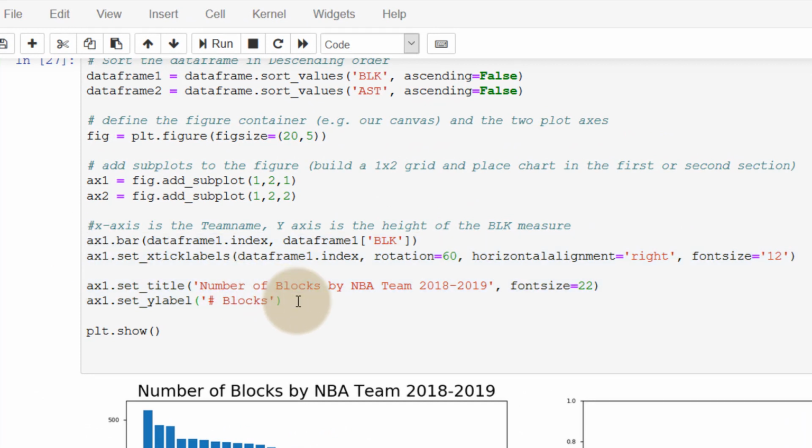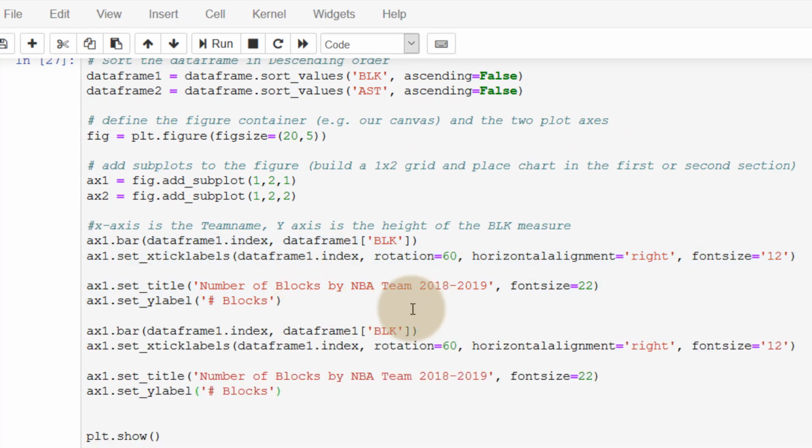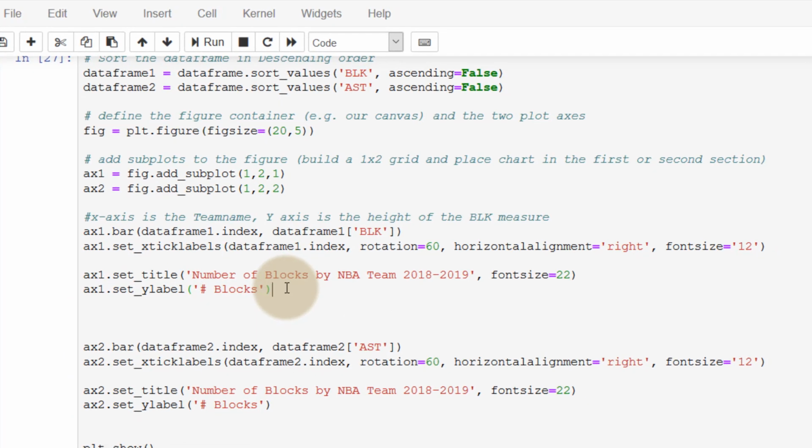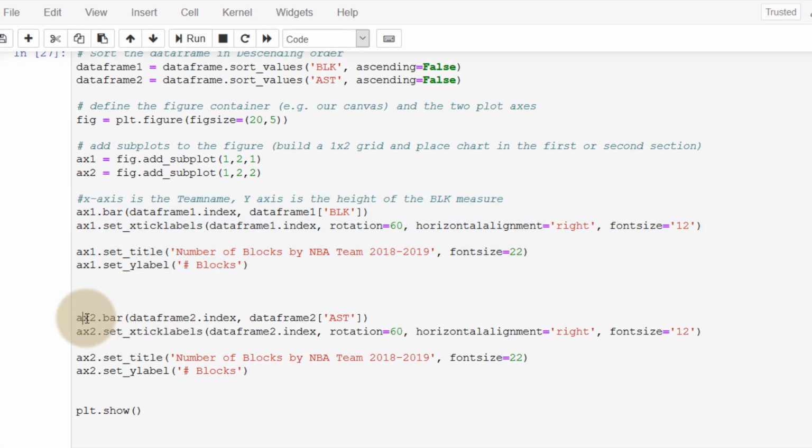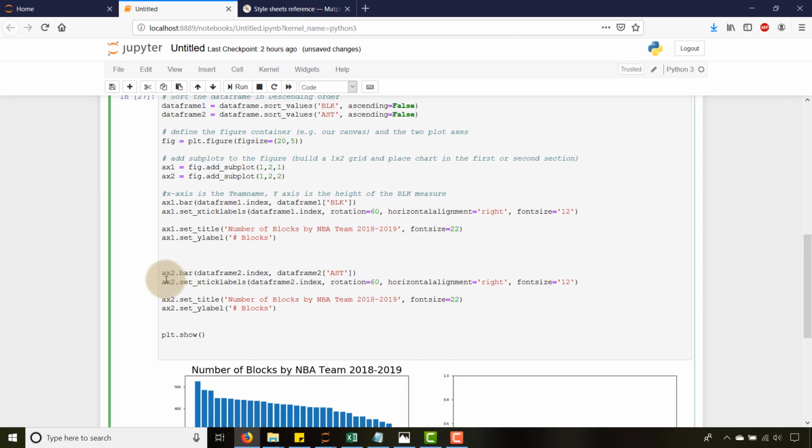Great. So now all I have to do is duplicate this for AX2, and I'm just going to copy this. And instead of blocks, it's going to be for assists, right? So instead of BLK, it's AST, and I want to change all of these AX1s to AX2s. And anywhere it's dataframe1, I want to change that to dataframe2. So basically, we've just copied this section, set up a different visualization or axes, AX2. We've set the formatting for that visualization for the AX2.